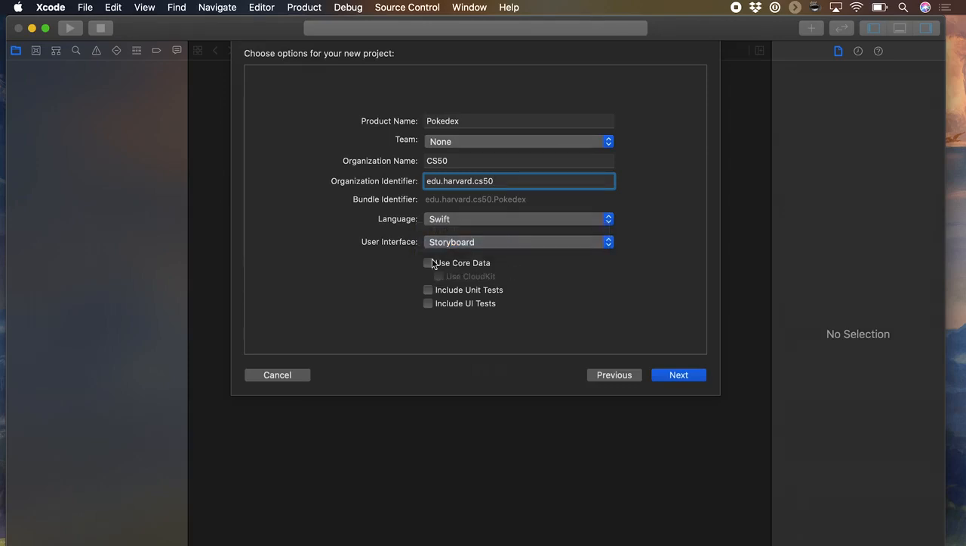Lastly, you can leave all of these other things unchecked. Core Data is a way for you to save data onto your device, and we'll take a look at how you might do that a bit later. And unit tests and UI tests are basically ways where you can automatically test out your app. So you can write tests to make sure that your app is working as you'd expect it to, but we're not worried about that right now, so we're just going to leave those all unchecked as well. So now we can click on Next.